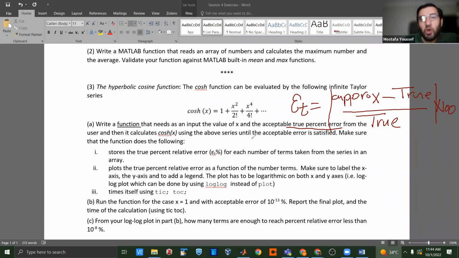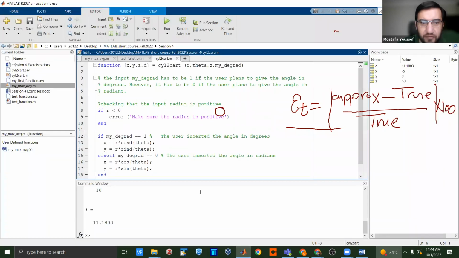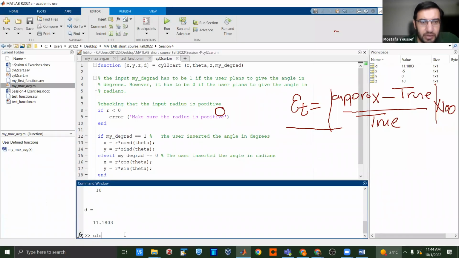So if you imagine calculating this error after you take one term of the series, just one term, and suppose that x equals 7, for example. So suppose x equals 7, and I'm going to take one term of the series. In fact, let me do this in MATLAB itself. I want to calculate the true error in this case.